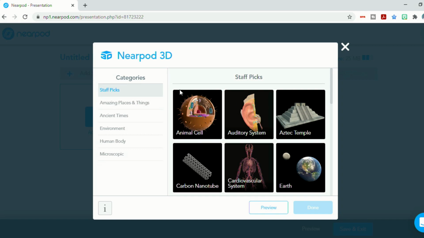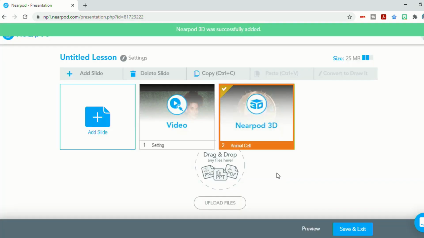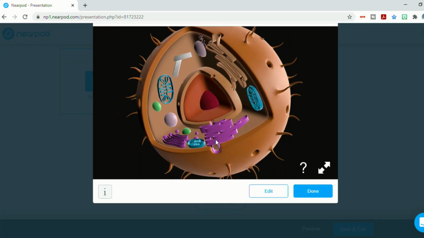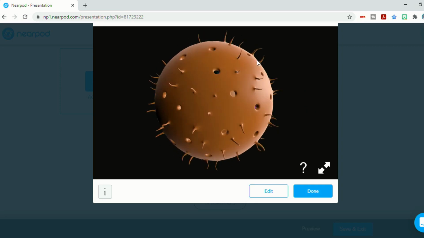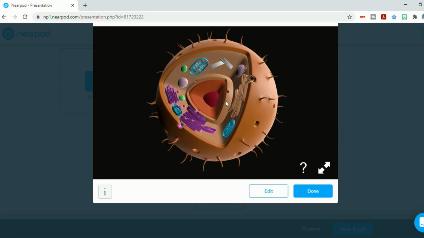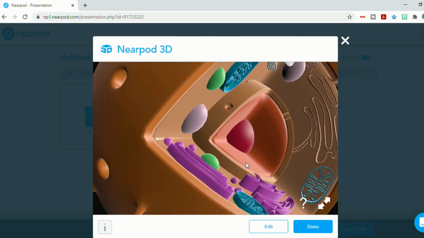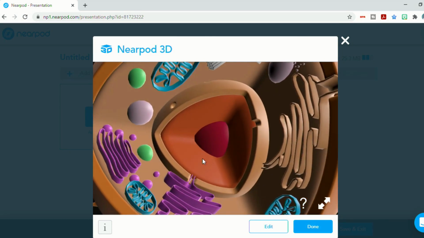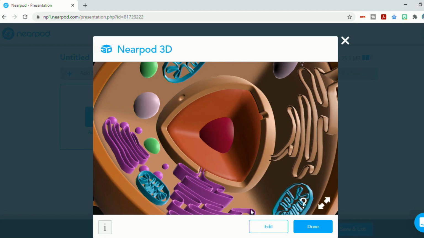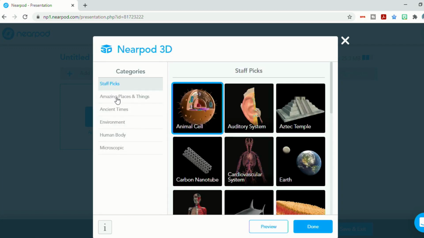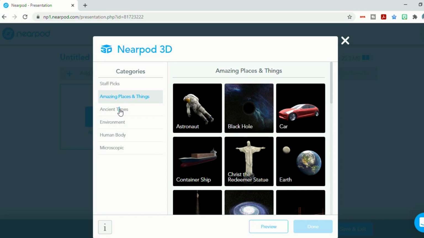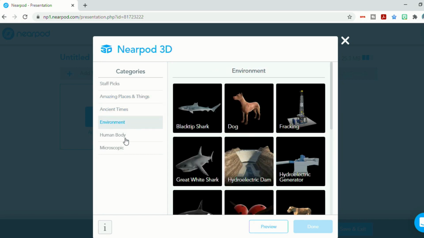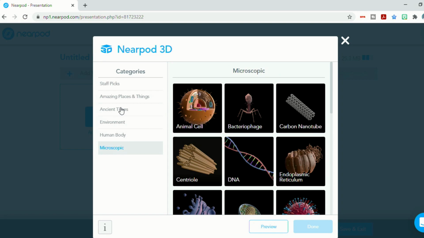So some of the things that are really cool are like these Nearpod 3D. So let's just do an animal cell. Let me show you what this looks like. So if you wanted to put in a 3D interactive slide, the students will actually be able to interact and move whatever the object is. So in this instance, you've got the cell, and the students can kind of like zoom in and play around with this. And they have different categories. So there's amazing things and places, there's ancient times, there's environment, human body, and microscopic.